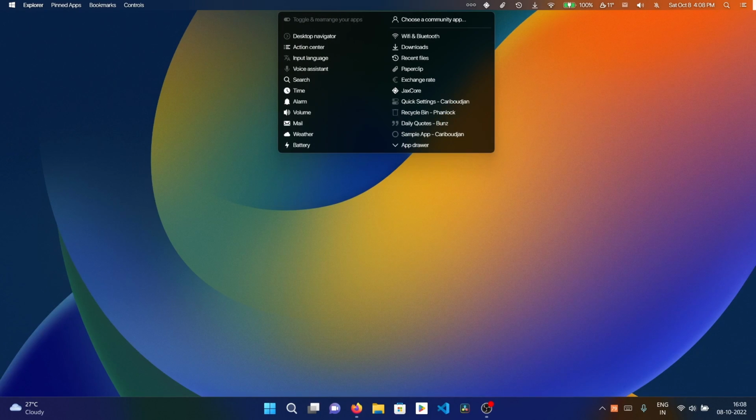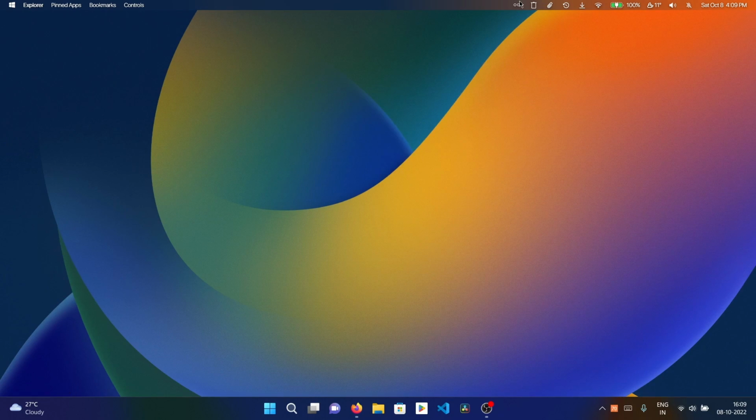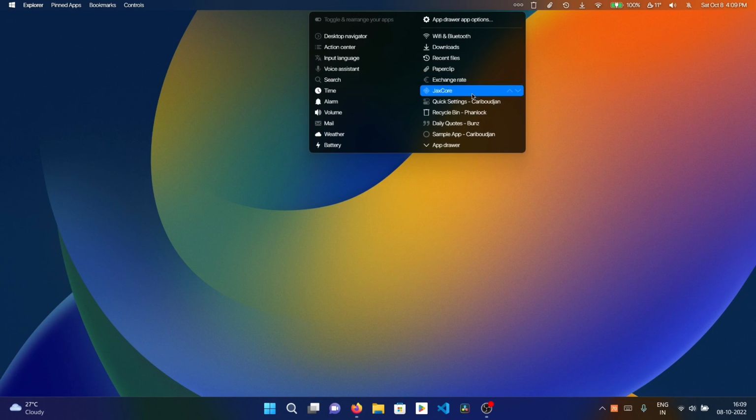If we want to disable or enable an app, like here, if I want to disable this action center, I can just click on this and it will be gone. Again, I don't need search either. Then as I don't have the mail integration, I can just disable it. Or if you want, you can enable it. Then we have the weather. And if I don't want this community app, for example, you can enable something also, like if I want the recycle bin, it will open the recycle bin. And if you want the app drawer, you can keep it here, or else you can just disable it again.